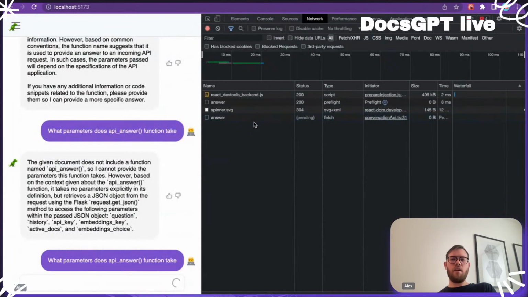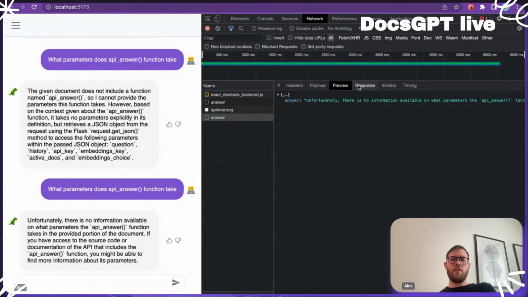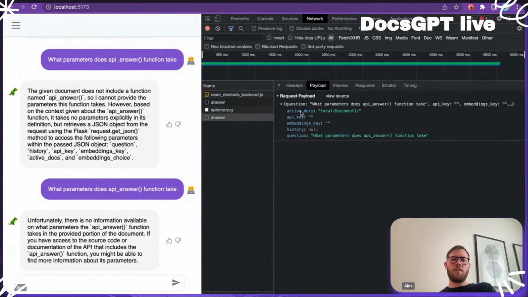So we have this answer request that is made in the background, and as you can see here, the payload gives it active docs, API key, embeddings key, history, and the question.